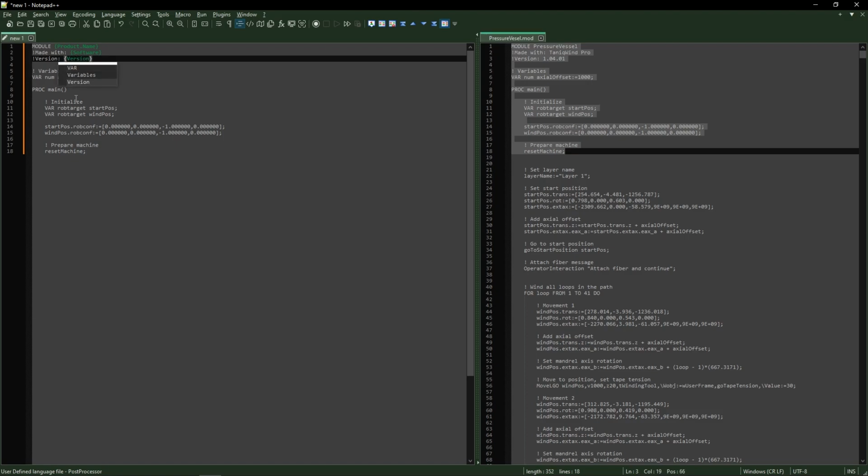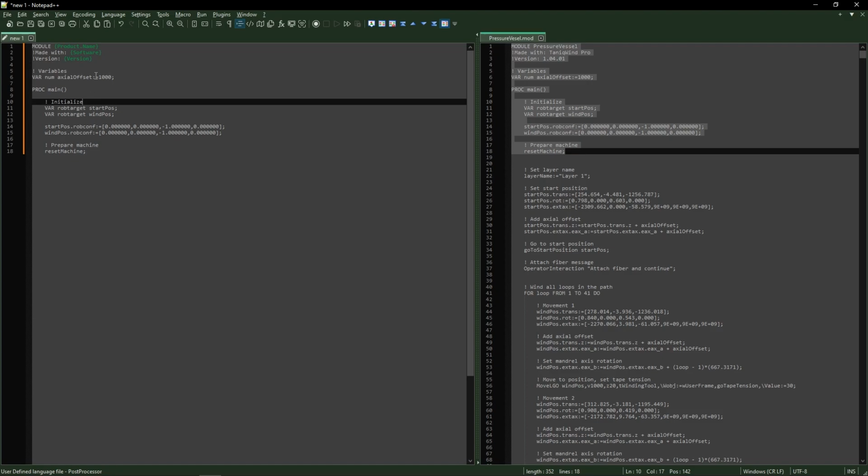On this machine, we can set the actual offset as a variable on the machine itself. Therefore, we need to set the actual offset from the software to the machine's variable by changing the offset value to the product.actualOffset variable. Moving on to the main procedure. Here we can see some initialization for the machine and the setting of the robot configuration for the start and wind positions, which can be hard-coded since they do not change throughout the product.